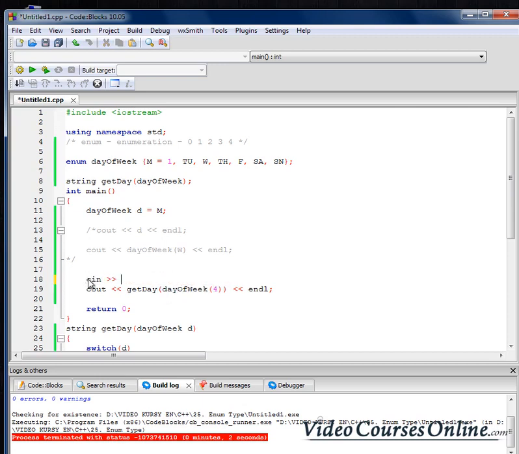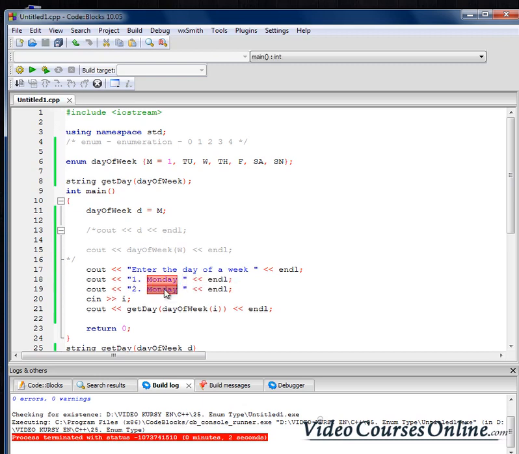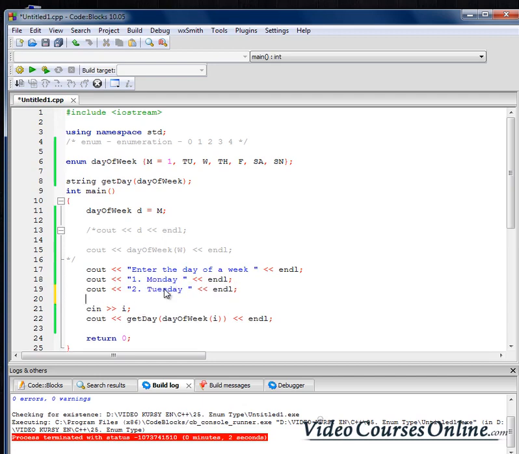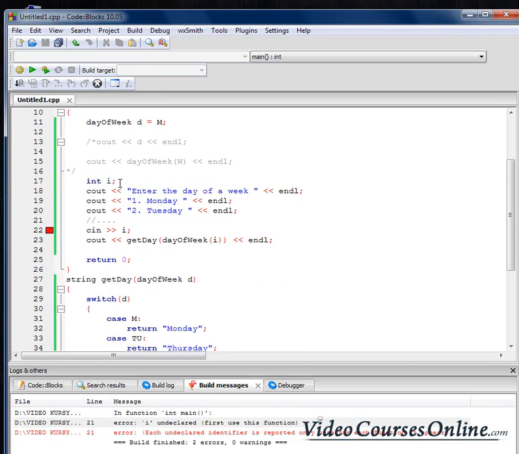So we'll take now, for example, the i, and we'll send the i here. Here we can ask, enter the day of a week, end line, and we can create a menu. So for example, 1 is Monday, 2 is Tuesday, and just all other days, right? It's easy to do it, so you can do it easily.